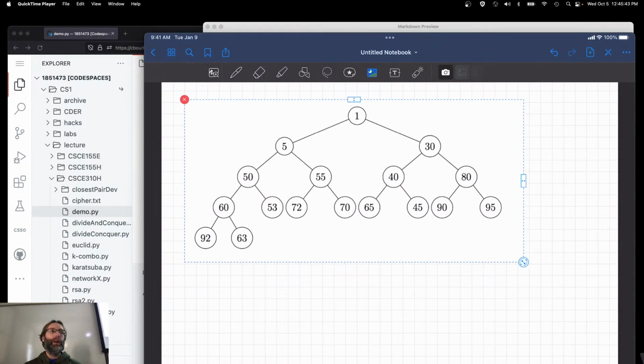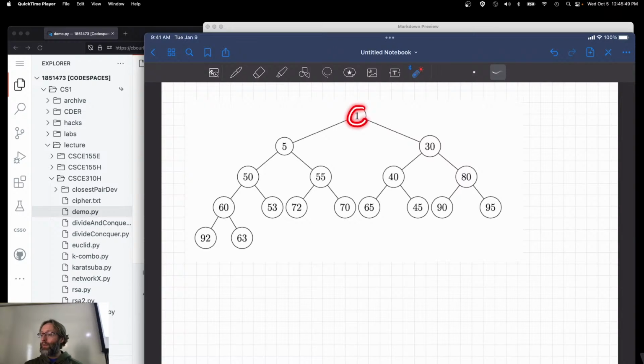A min heap can be viewed as a binary tree, such that, tell me about the children. Any one node here, both of its children are going to be greater than it. Greater than or equal to. It's not a binary search tree.